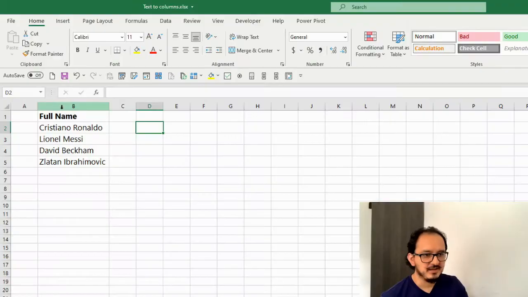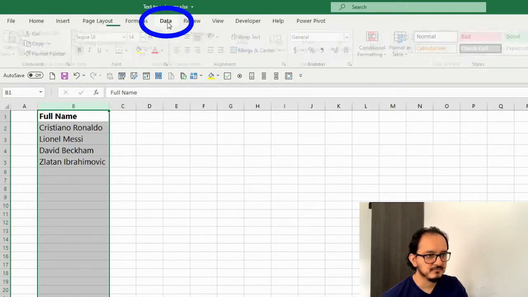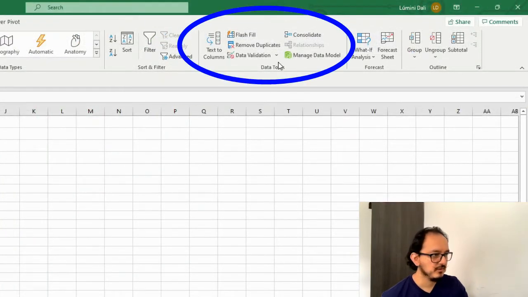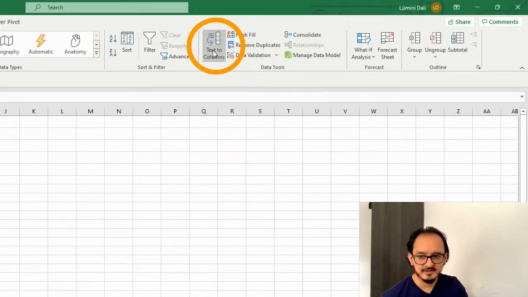So in this case, I have a list of full names of some soccer players, and I want to have two columns, their first name and their last name. So the easiest way to do this is to go up to the Data menu, and we're going to look for the Data Tools section, and we're going to look for the Text to Columns option, and we're going to click it.